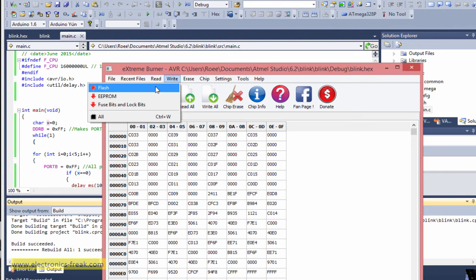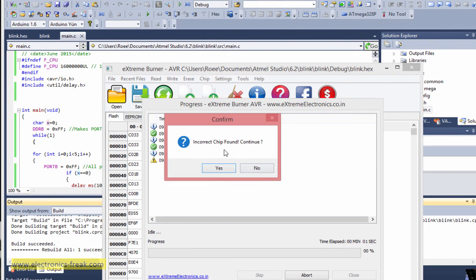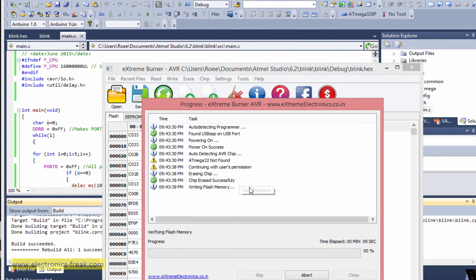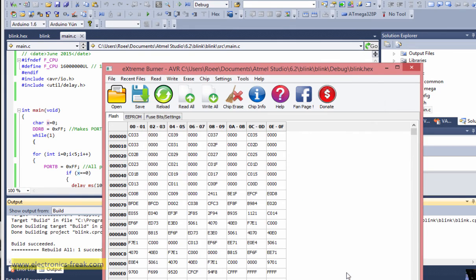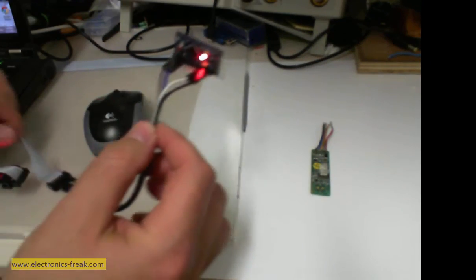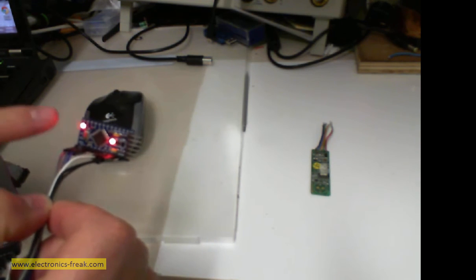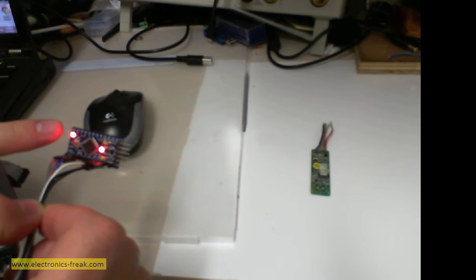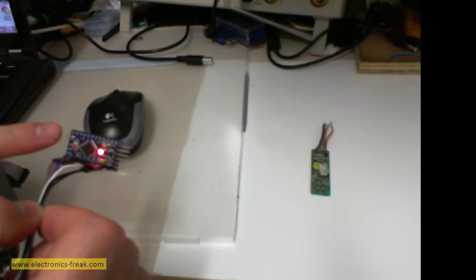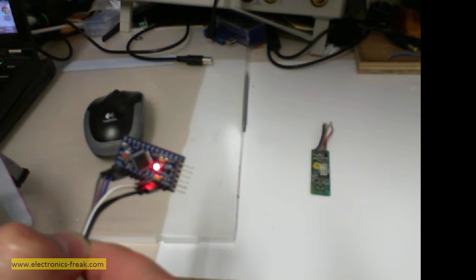Flash is where the program is. Okay, it gives me a message that an incorrect chip was found, and I tell it to continue. I will explain why, but first let's look that it is working. So we need to see now five blinks in 1 second, and then five in 100 milliseconds, and this is working, as you can see. Hope you can see it right.